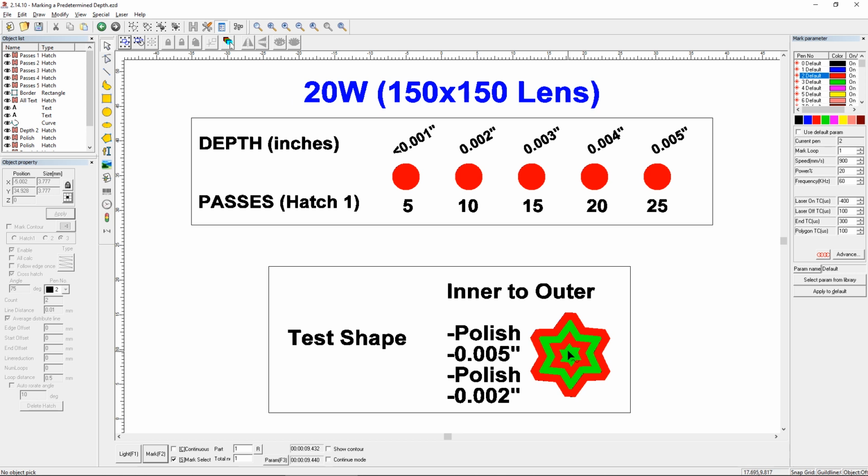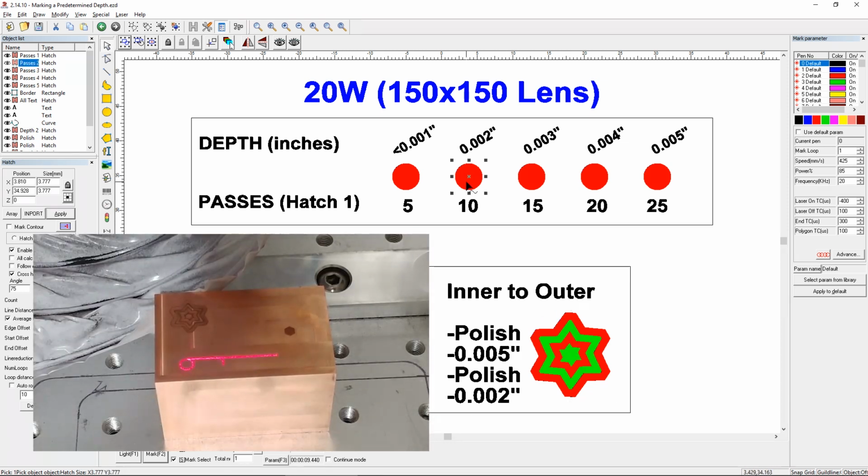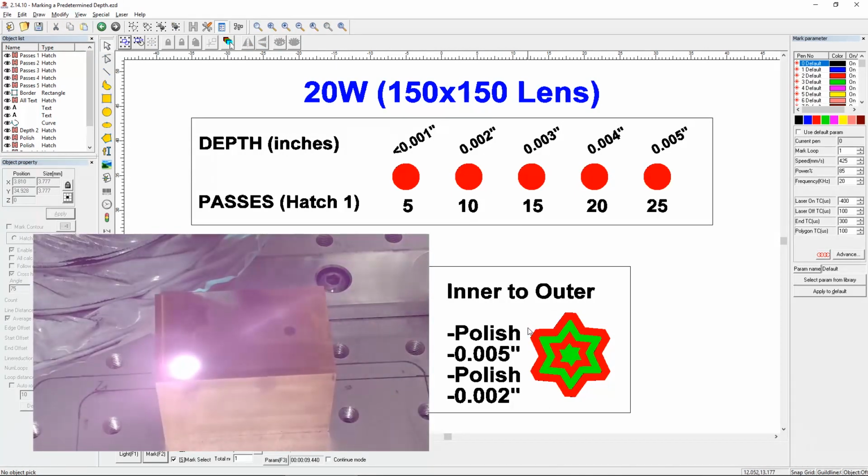And I think I applied pen 3 to that instead of pen 2, just so it was a different color instead of all being red. So the second ring is going to be 5,000 steps, so that's going to use these settings here, and the next one will be a polish, and the outer ring is going to be 2,000 steps, so that'll use these settings here. So I marked this whole thing on copper just to see how it turned out, and I also marked all of these dots because it's difficult to check this shape, so I checked the dots because they're using the same settings.